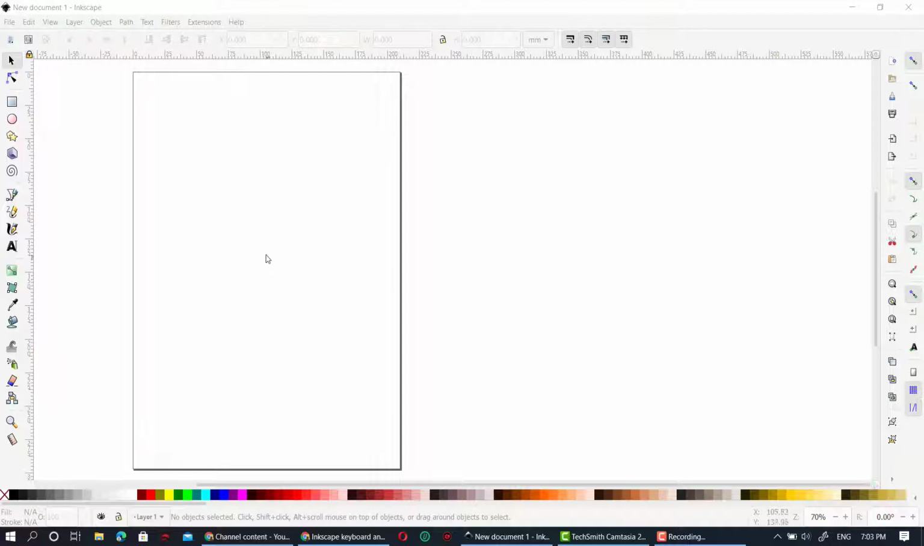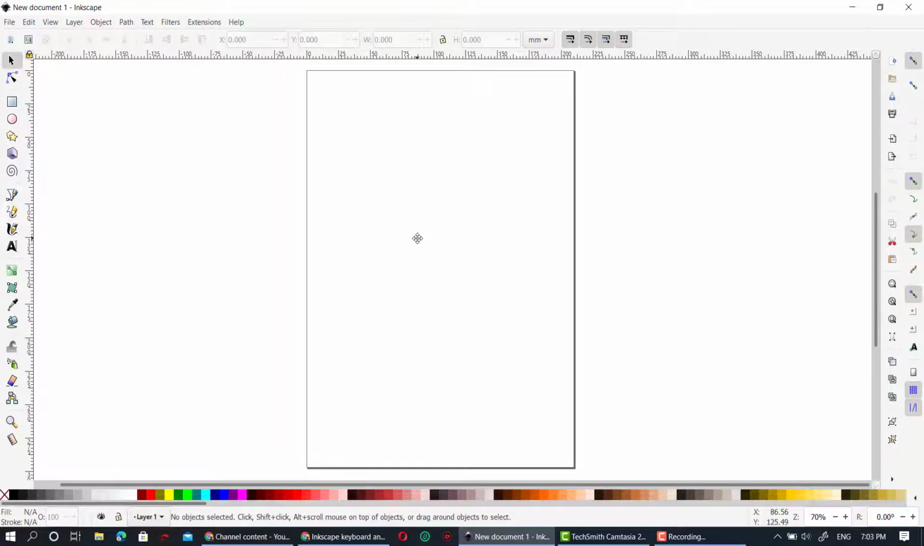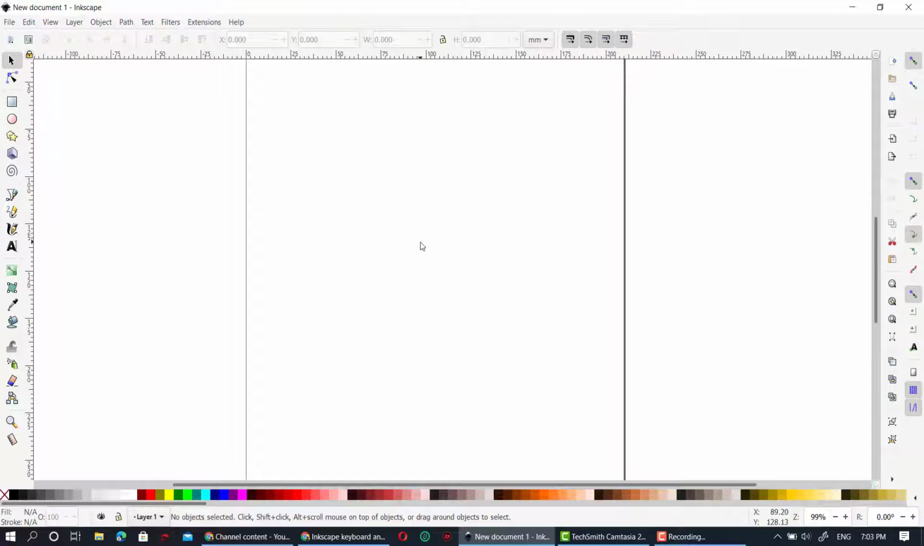Use keyboard plus and minus buttons to zoom in or zoom out the artboard. Additionally, you can move the artboard by holding the middle mouse button.